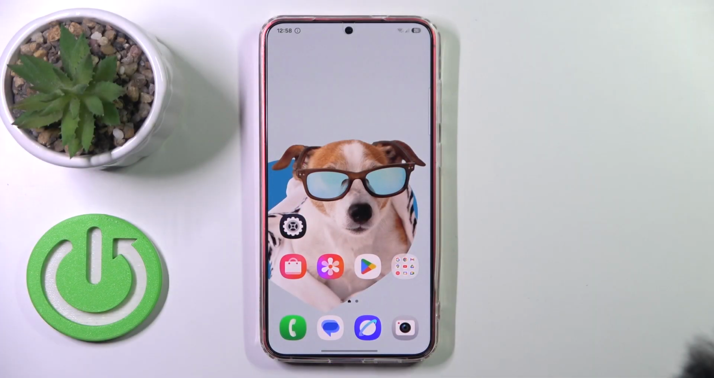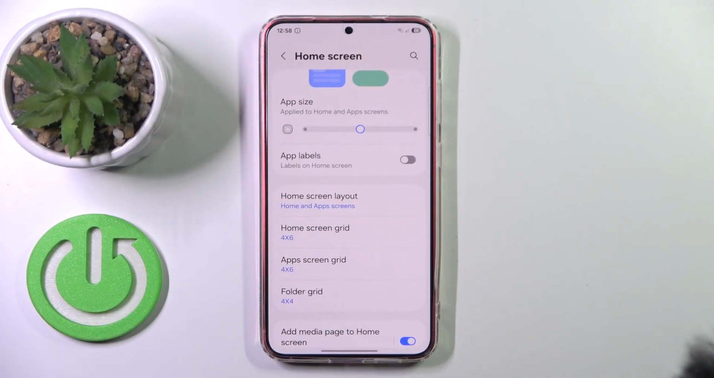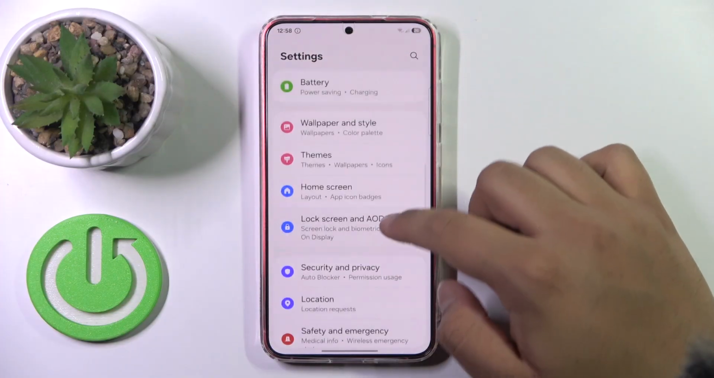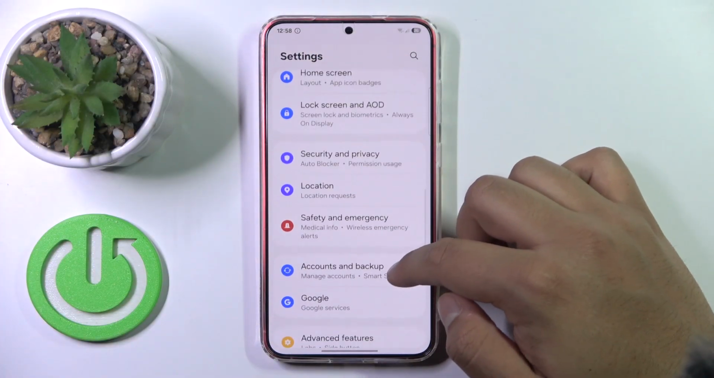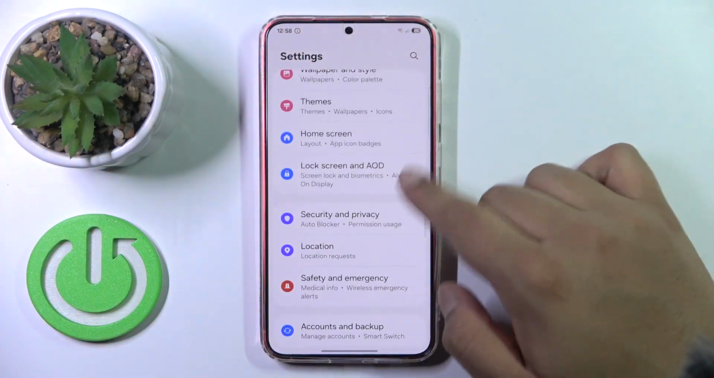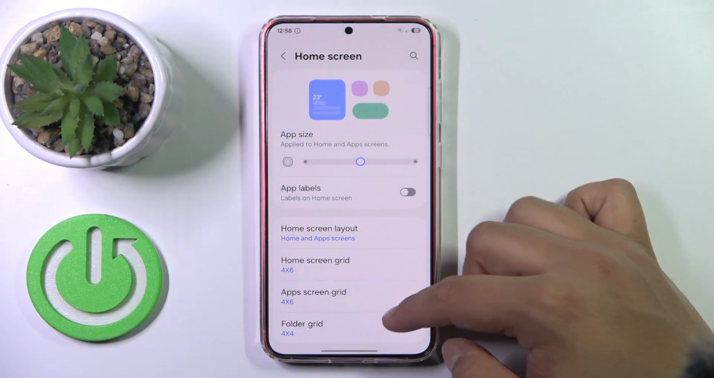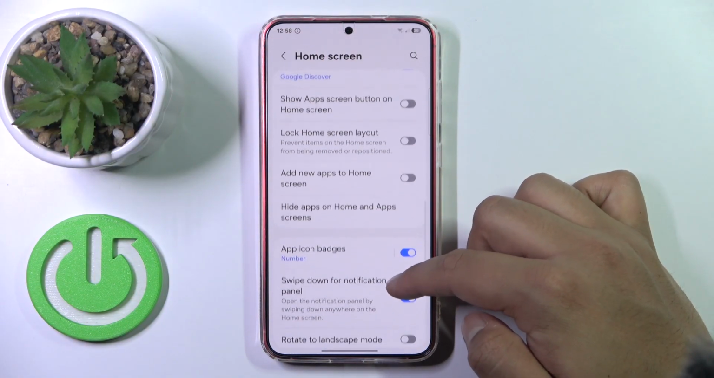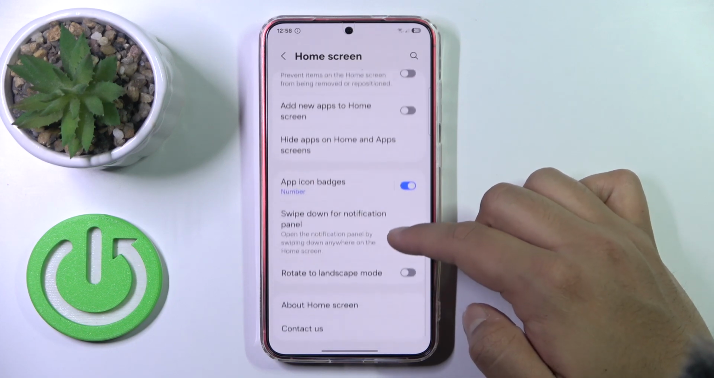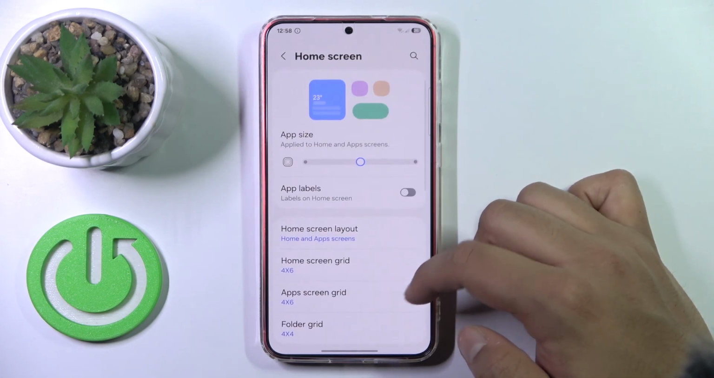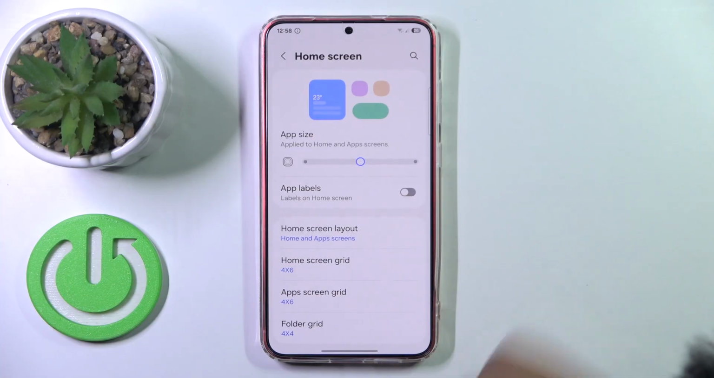So the first step of the operation will be opening the settings and scrolling down in the settings until you find the home screen section. Here, scroll down a bit until you find the app labels.